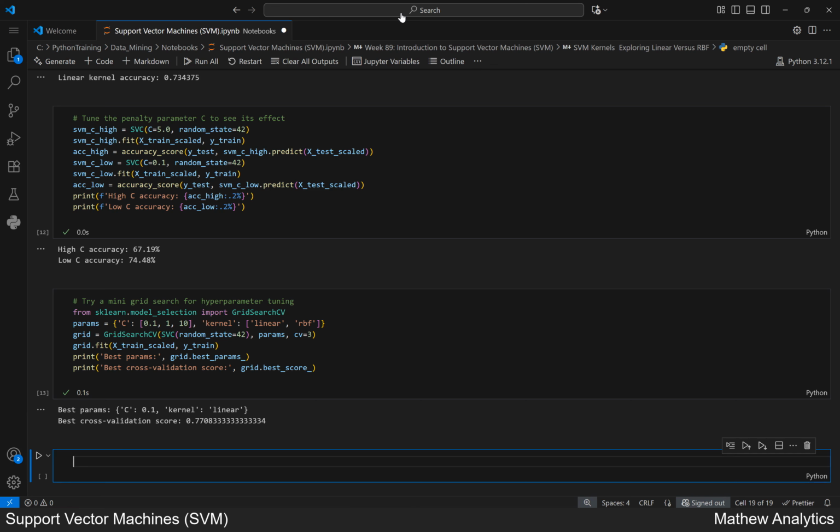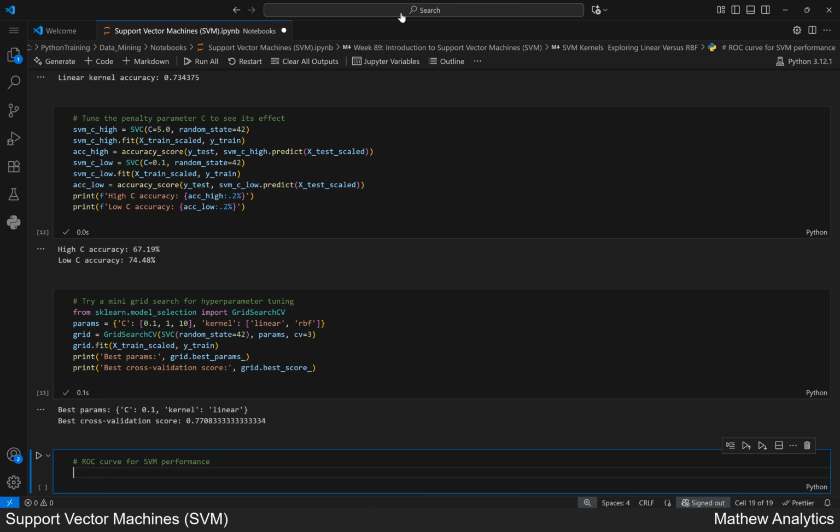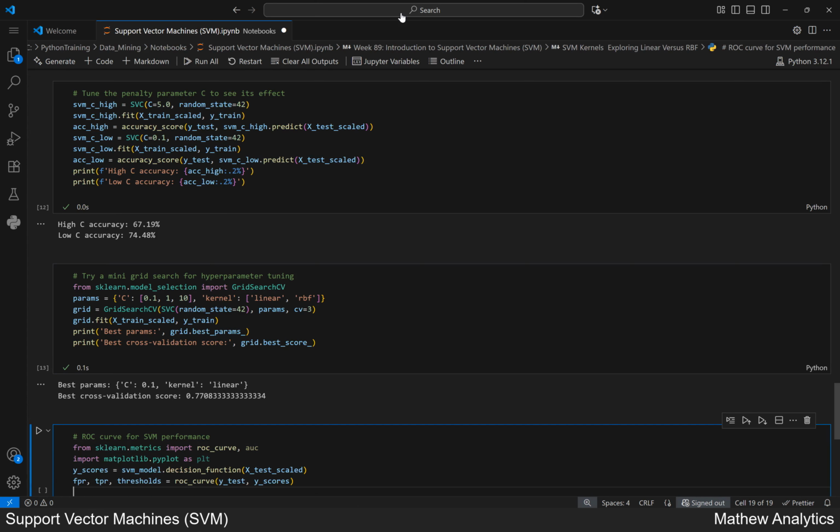A ROC curve shows how well our classifier distinguishes between classes beyond just accuracy. Now, we will use the ROC curve to look at our model's performance at many thresholds. We import roc_curve and auc to help plot and score. We bring in matplotlib to make our graph display. The SVM can give each test point a raw score, not just a label. We use these to compute how often positives are caught for each possible threshold. The area under this curve, called AUC, tells us how strong our classifier is overall.